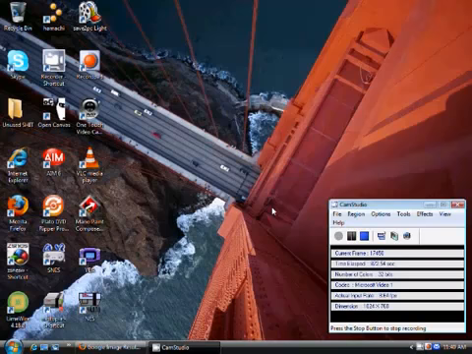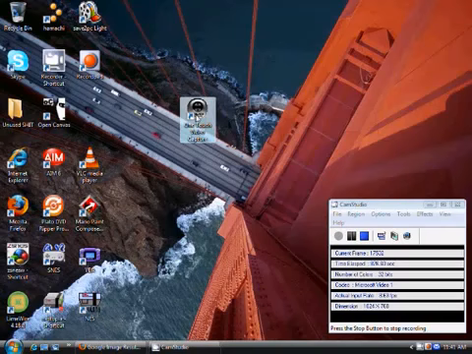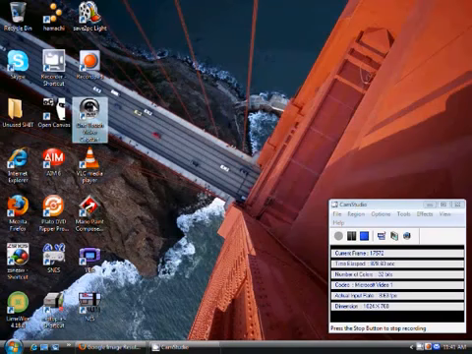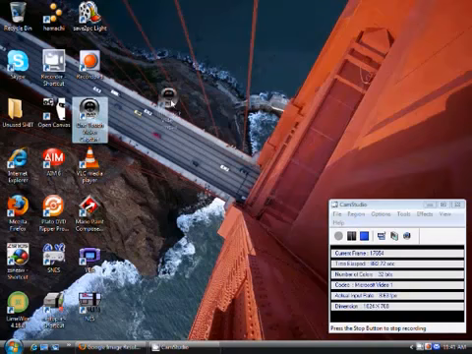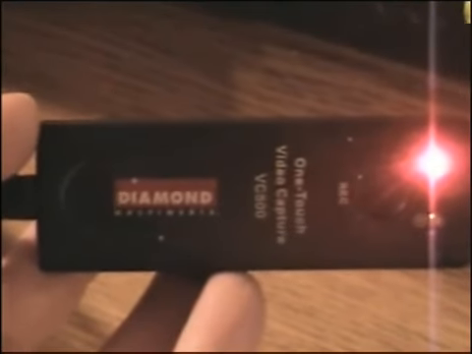Okay, now I got to show you the one-touch video capture. Man, this is going to take a while. I don't know if I should bring out my video camera to do this, but basically the one-touch video capture works like this. Well, as long as I'm here, I thought I might as well show you what the capture card actually looks like. This is what it looks like. Well, I guess I could try zooming in. Diamond Multimedia One-Touch Video Capture VC500.